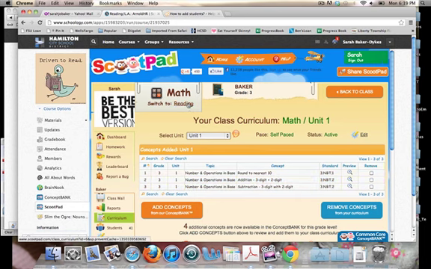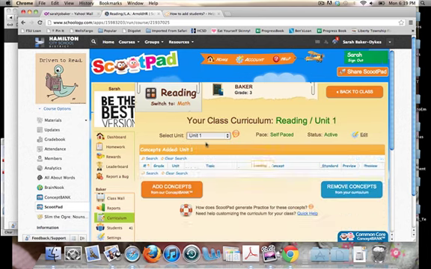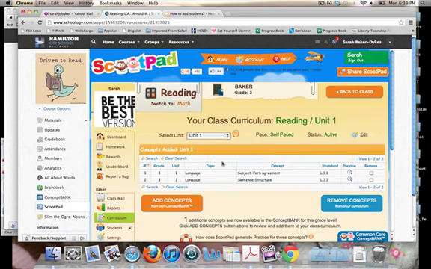If I want to go up here and switch to reading, I can do the same kind of thing. If I look at unit 1, I've actually gotten rid of some of the ones because we hadn't talked about it yet. So I went over subject verb agreement. I wanted to leave that in there, as well as sentence structure. So whatever indicators or strands that you leave in there, that's what the students are going to be tested on.